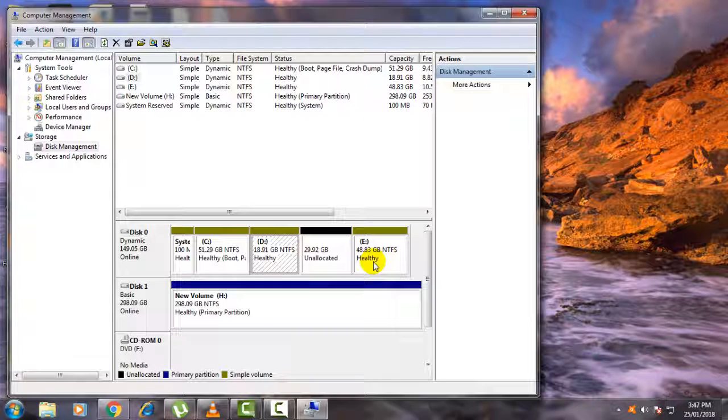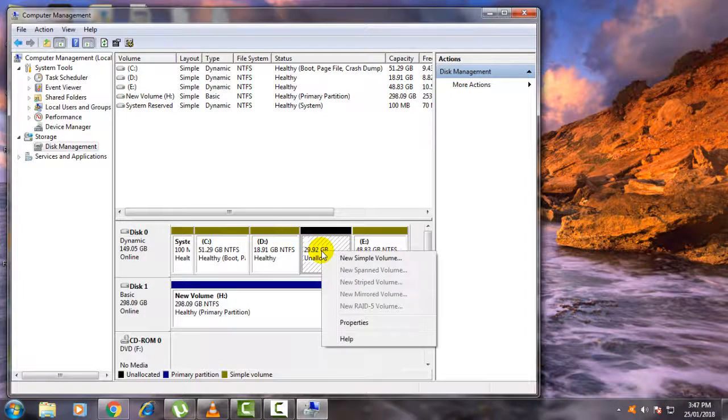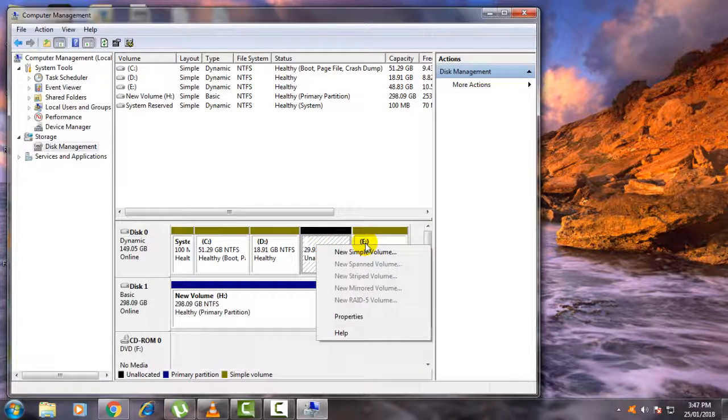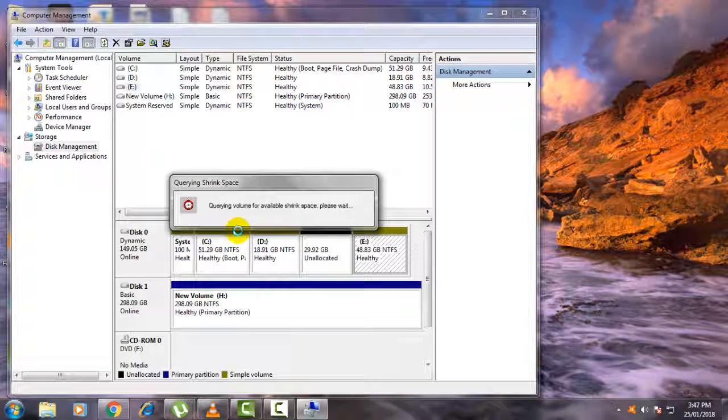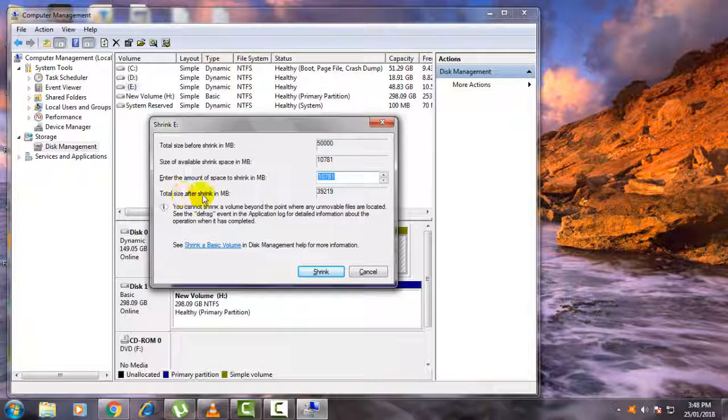If I want to shrink, here the computer will show you in the disk space how much space your disk has, in MBs. 1 GB is equal to 1024 MBs.